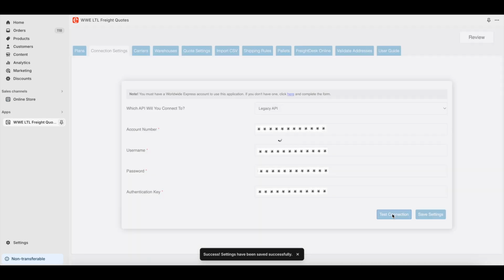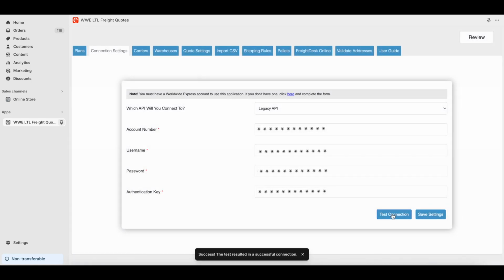Afterward, click the Test Connection button. You should see an alert at the bottom of the screen informing you that the connection was successful. If you don't, you need to rectify this before continuing. Now click on the Carriers tab.